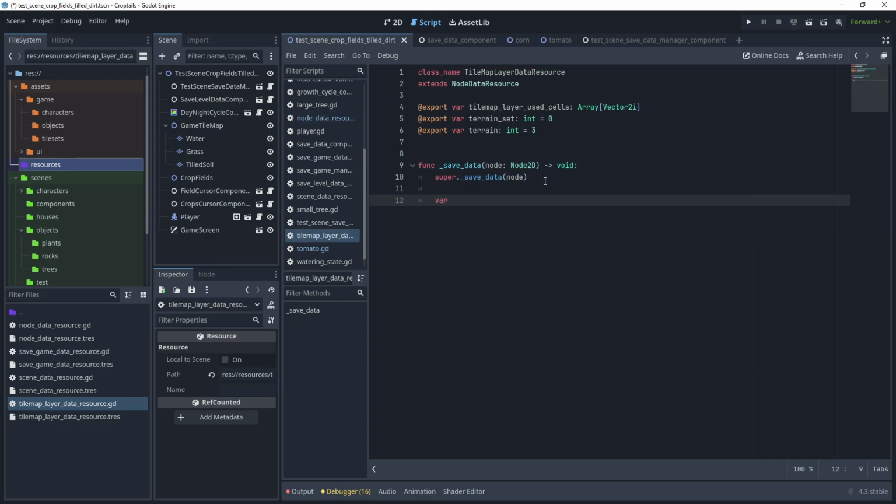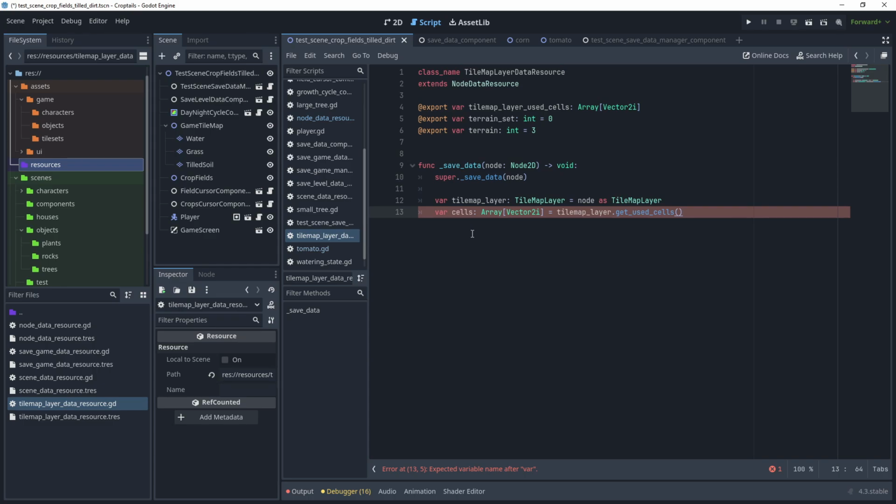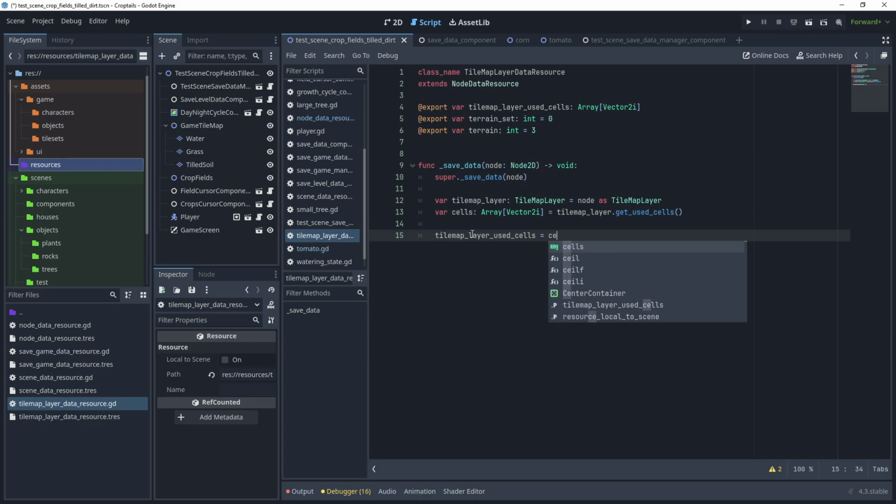Then for the next variable, say tilemap layer, which is of type TileMapLayer, and then we'll cast the node as a TileMapLayer. For the next variable, we'll say cells, which is an array type of Vector2i, and we'll get the tilemap layer and the used cells. Then we'll set tilemap layer used cells equals cells.